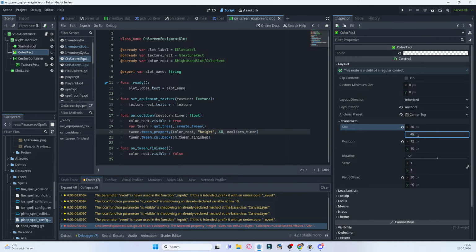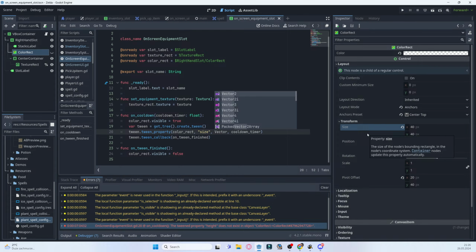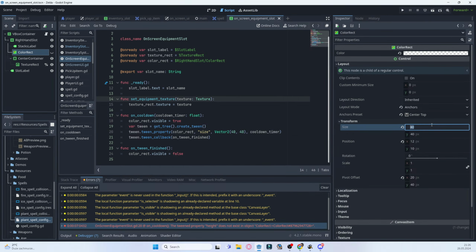Okay, this is incorrect, but this is probably due to the property. Yeah, we need this property. So I can just copy property path and say size, and this has to be Vector2, 40 by 40, but we will start with 0 here. And now we should be able to tween it.